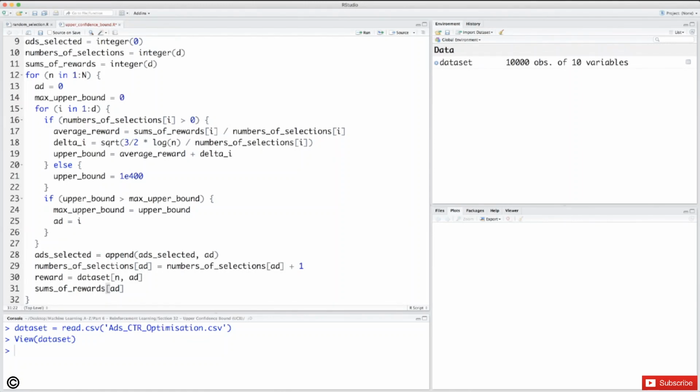And therefore what we need to do is to increment it by the reward, not by 1 of course, only by the reward because the reward is either a 0 or a 1. So equals here, and then we take that again, and then plus reward. So if we got a 0 reward, the sum of rewards for this specific ad won't change, and if the reward equals 1, this sum of rewards for this specific ad will be incremented by 1.